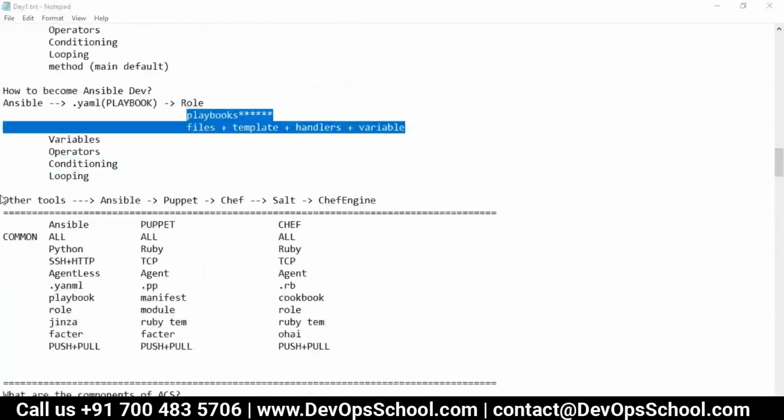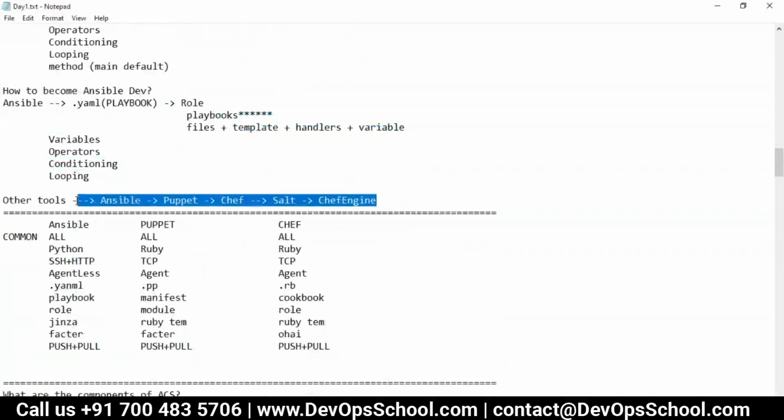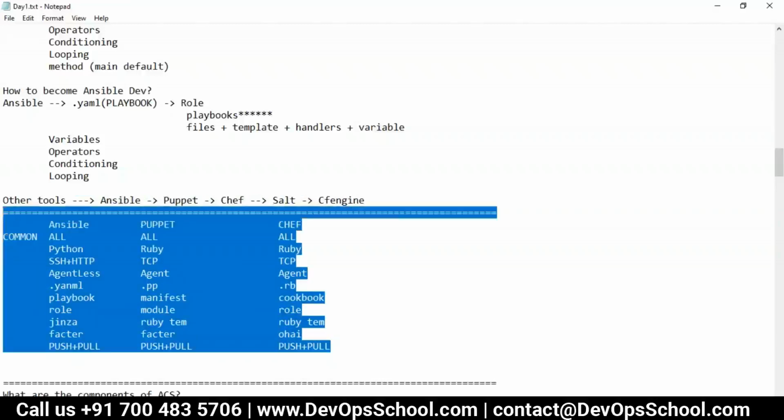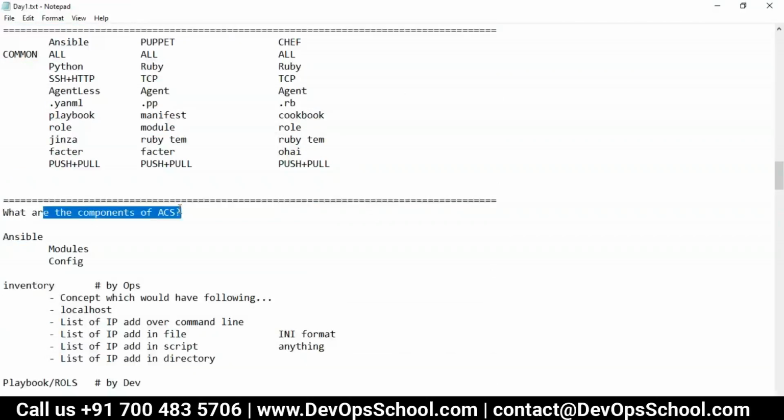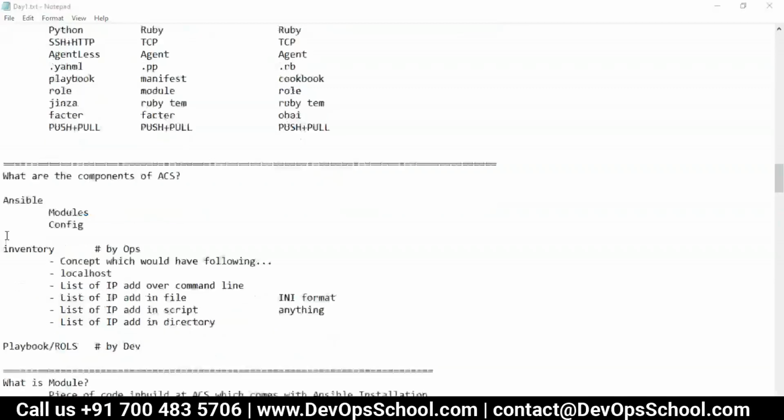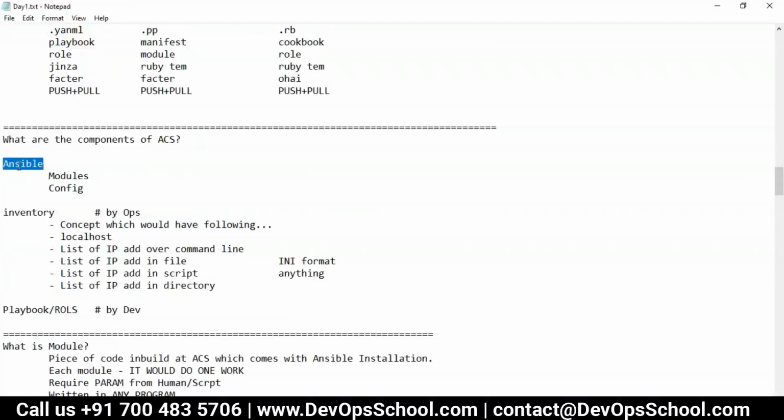Now, in terms of other tools, we discussed these tools: Ansible, Puppet, Chef, Salt, CF Engine. Also, we tried to understand at a high level the difference between Ansible, Puppet, and Chef. Then we got into the components of an ACS. What are the components of ACS? We discussed that the Ansible ACS server has three components. One we call Ansible, the second component we call inventory, and the third component we call playbook and roles.